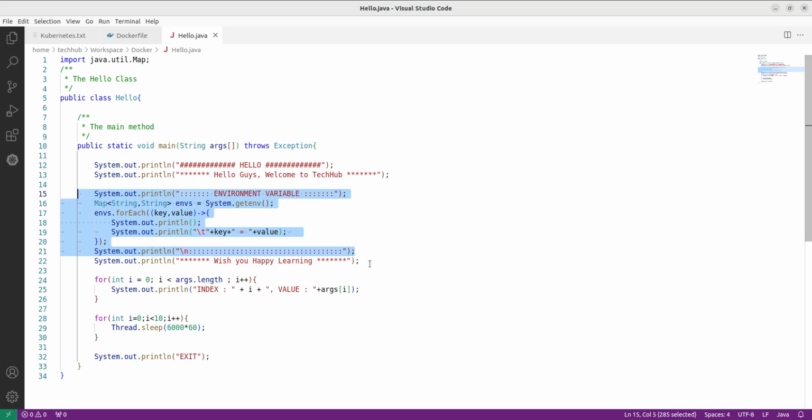I am just simply getting all the environment variables, name and value, in a map, envs, and I am printing them one by one. I am iterating that map and printing key and value. Key is nothing but the environment variable name, and value is the environment variable value. Okay, that's it. Fine. So what do we need to do next?